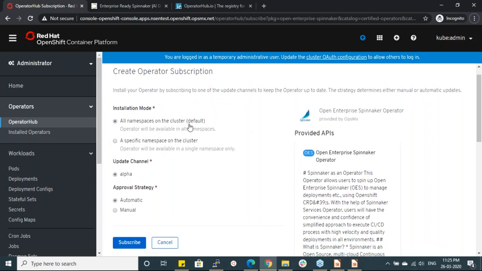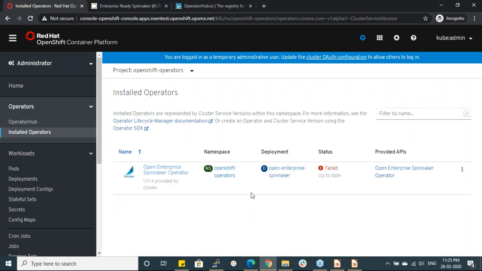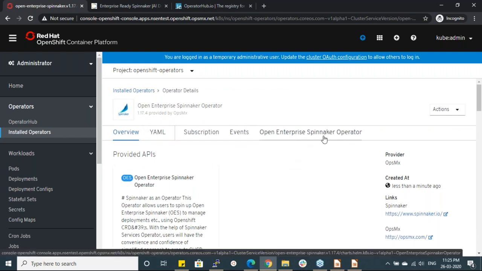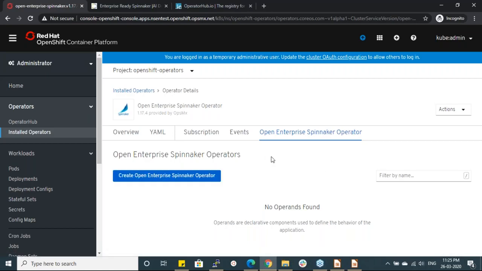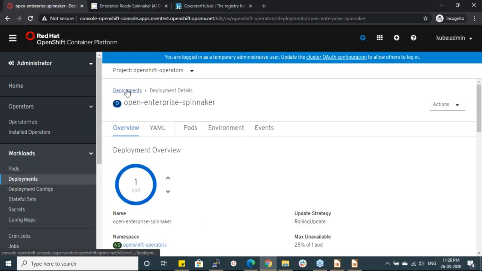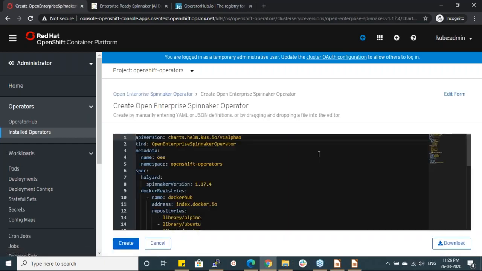It shows up the namespace. I'm going to deploy it for the default namespace. All you have to do is click on subscribe. Once the subscription is done, you get into the installed operators and click on Open Enterprise Spinnaker Operator. Click on Open Enterprise Spinnaker and then create.